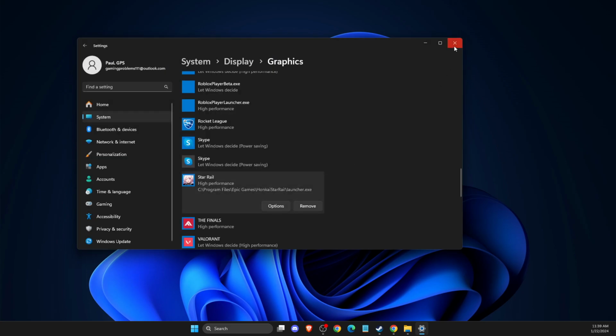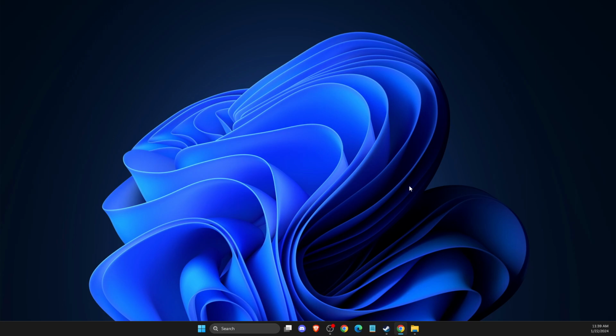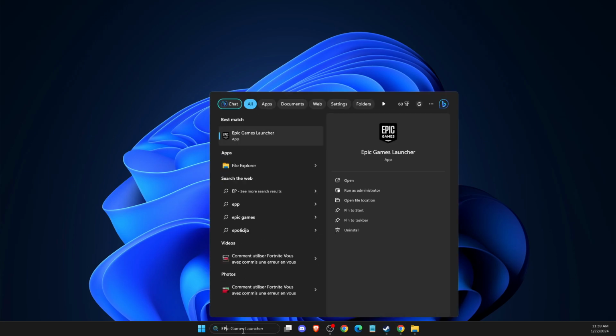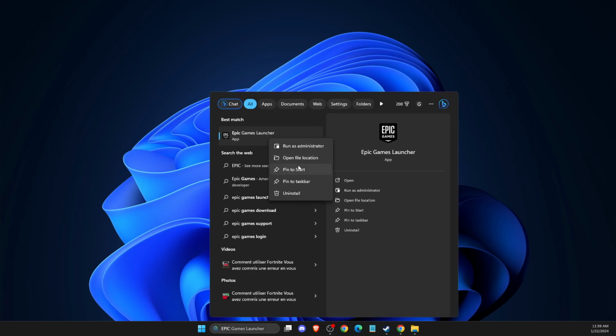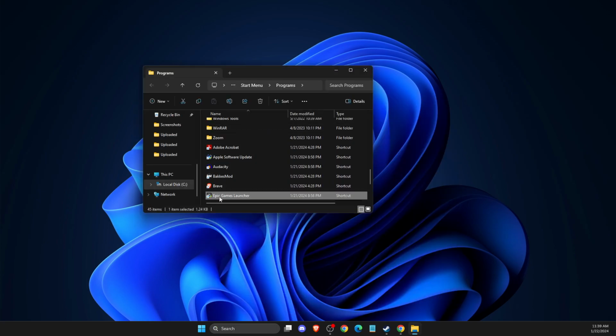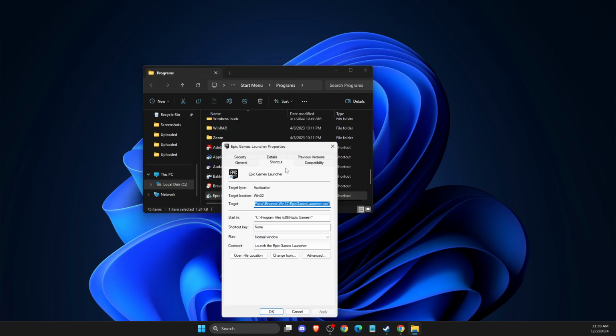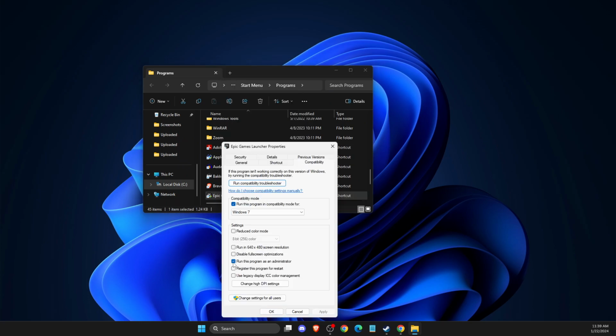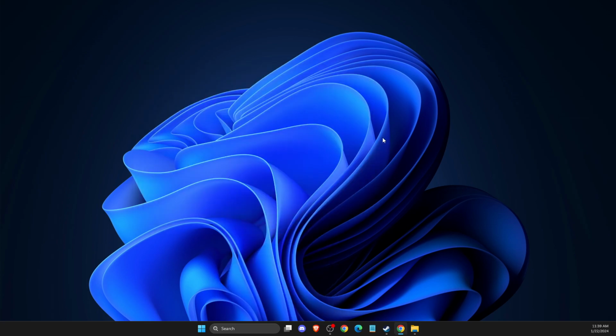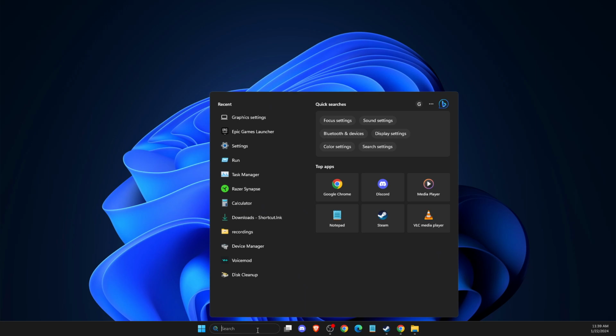And if you try this method and it's not working out for you, what you need to do next is set Epic Games, basically the program, to run as admin. To do so, you just need to look for the Epic Games shortcut here, and then open file location, right click on it, properties, compatibility, and make sure to run this program as administrator.